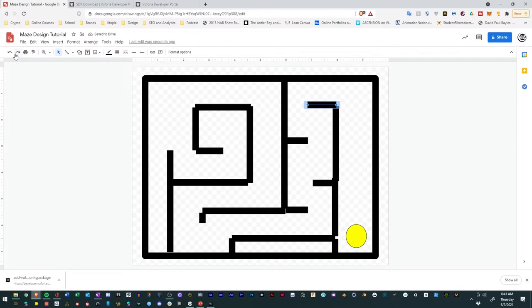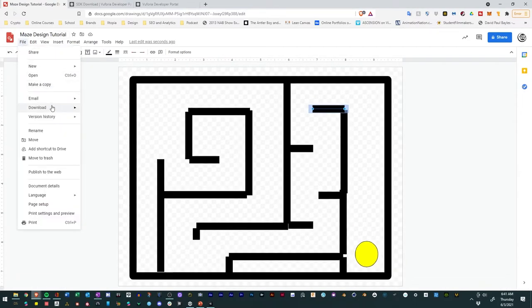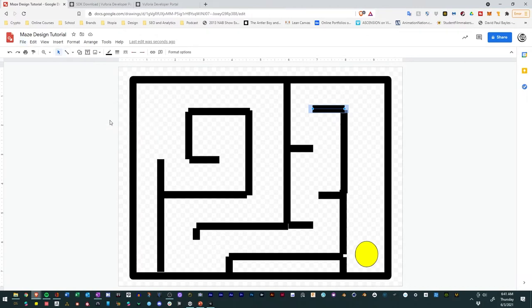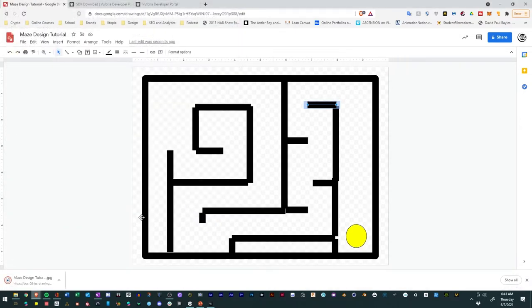And so we're here right now, and we have our maze image. And so what I could do is I could go through and I could save this. So I'll just go ahead and download this as a JPEG. Might as well. We'll say just maze design tutorial, and I'll just click save.